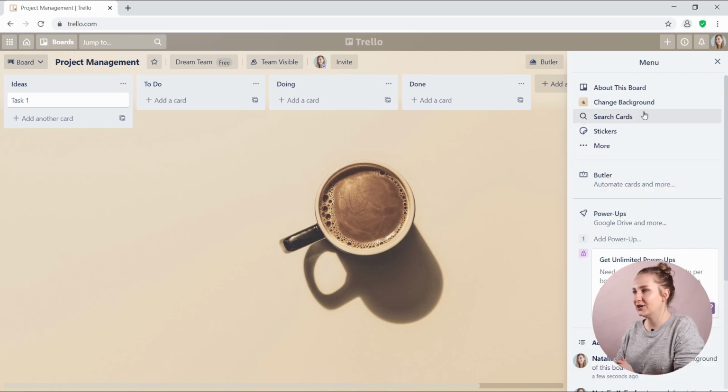Let's get back in here, and within here you can also search cards. So if your board becomes a bit more bulky, you can actually hit search in here and it will search through your different cards. The next option is stickers.